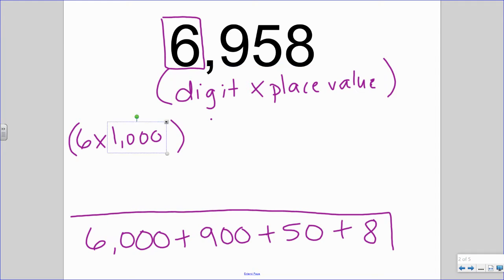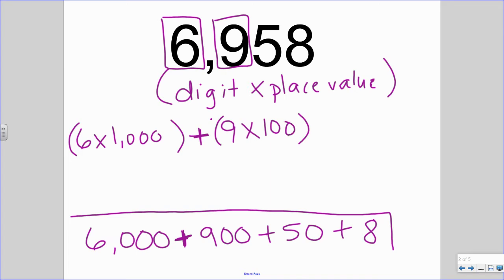Now, just like in old school expanded form, we need a plus sign to connect our pieces of our expanded form. And so we're going to move to the 9. So the 9, we're going to follow the same pattern. Digit, which is the 9, times the place value it's parked in. That's the 100 place. So we're going to do this 2 more times because we have 2 more digits. So we have a plus, and our next digit is a 5, and it is parked in the tens place. And we're going to add a plus sign to link our last digit place value package. It is an 8, and the 8 is parked in the ones place.